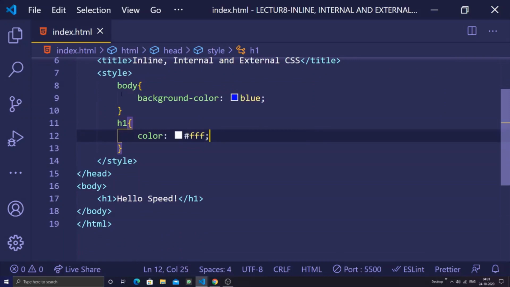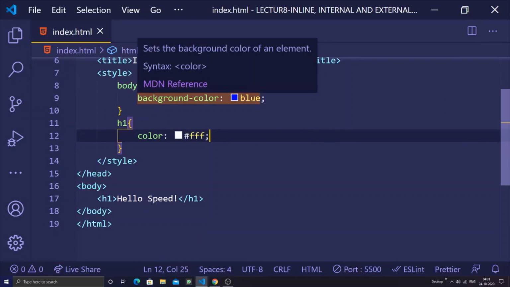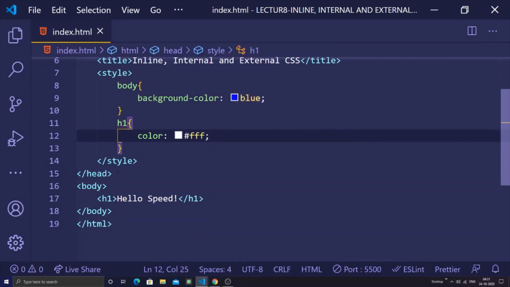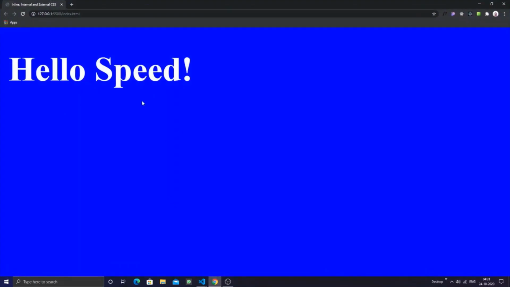So you can see over here that I have targeted the body element. This is the body element, and I can directly target it. So here I've given the background color of blue, and here is the H1 tag that is present inside of my body, and I'm targeting it. Like so. This is the hash FFF, and now I'm going to show you that it will all be the same. Okay, so this is what I'm talking about, the internal CSS.